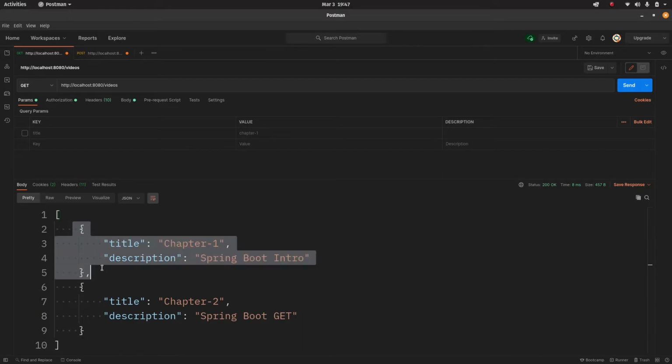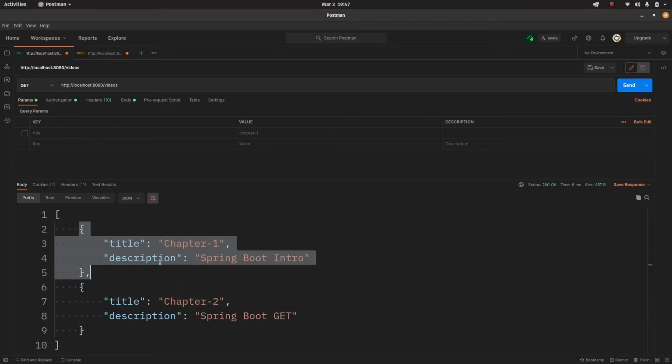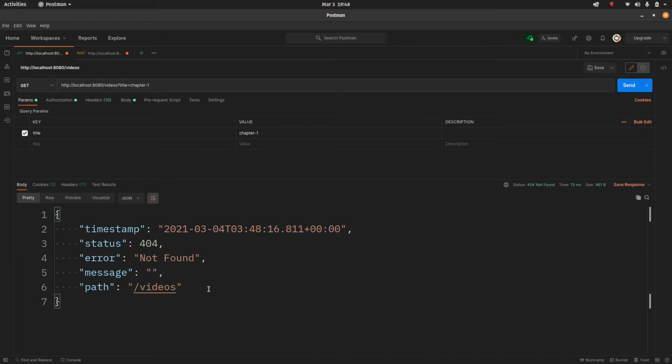For example, in this particular example, I have an array of video objects, where the first video object has a title chapter 1, and the second video object has a title chapter 2. But if I want to just get all the video objects that have the title chapter 1, how should I achieve that? So in Postman, if I send title equals chapter 1, I'm right now seeing nothing found, because it's not implemented yet. So let's go back into our code base and implement that feature.